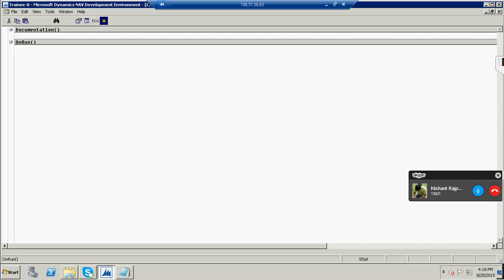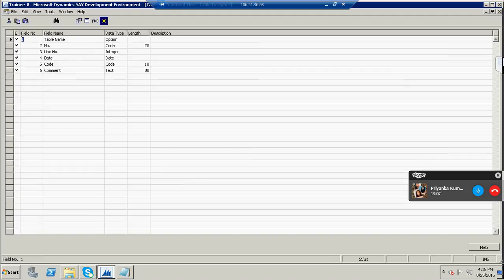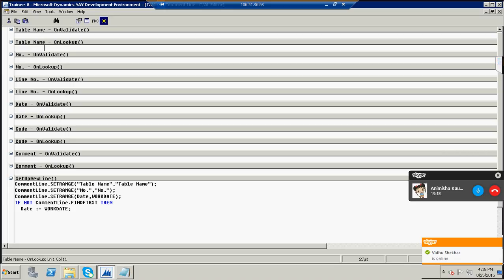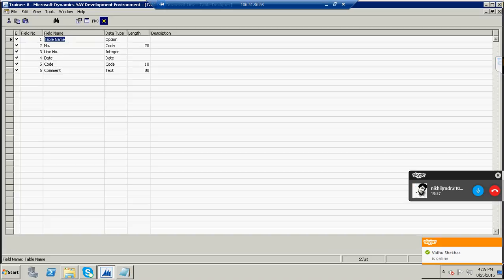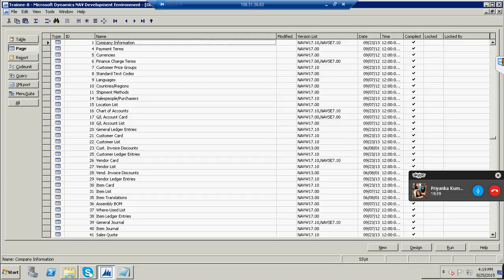Okay, and there are some more event triggers, if you are aware of them. In a table, on each field you have two event triggers, OnValidate and OnLookup. All the event triggers start with On. Okay, and do you know when this OnValidate is fired? Any idea? I'll take one example. Suppose you are on the Currency table.